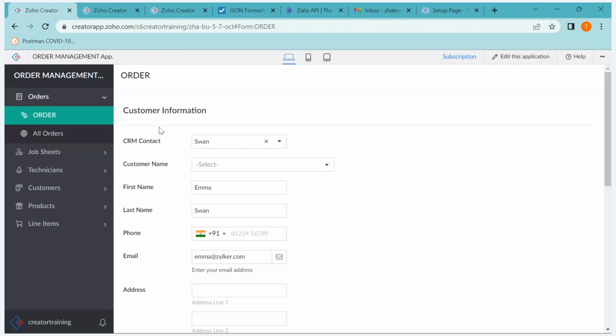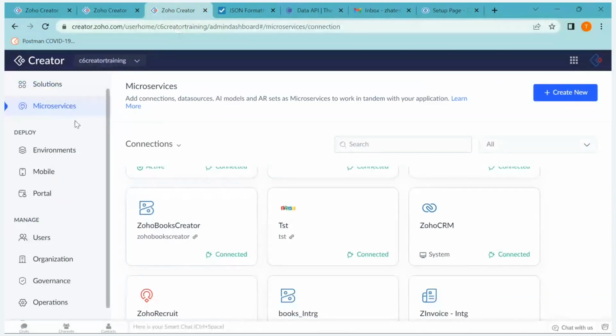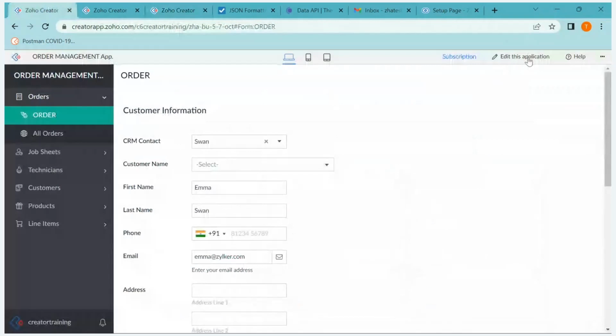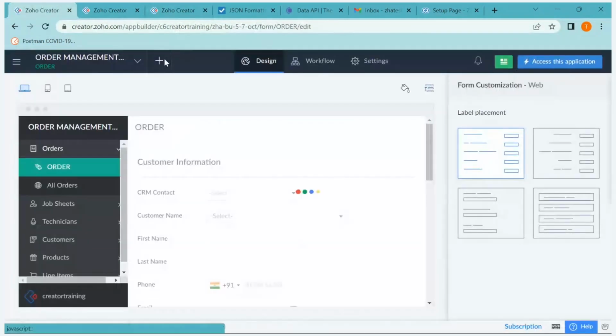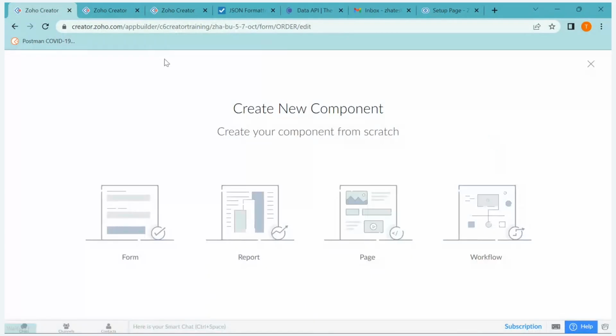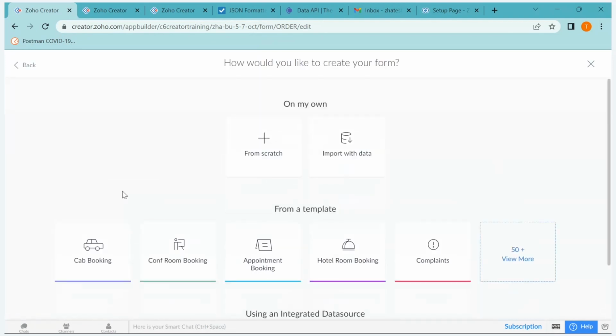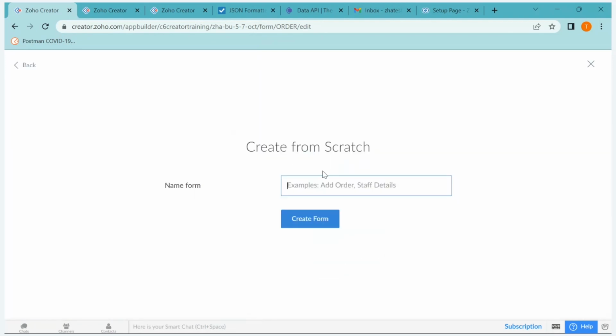And over here, we have an application, right? We have already built this. Now let me just edit this application and create a form here as well. So inside the form, let me just give the form name as COVID cases. Let me create a form.